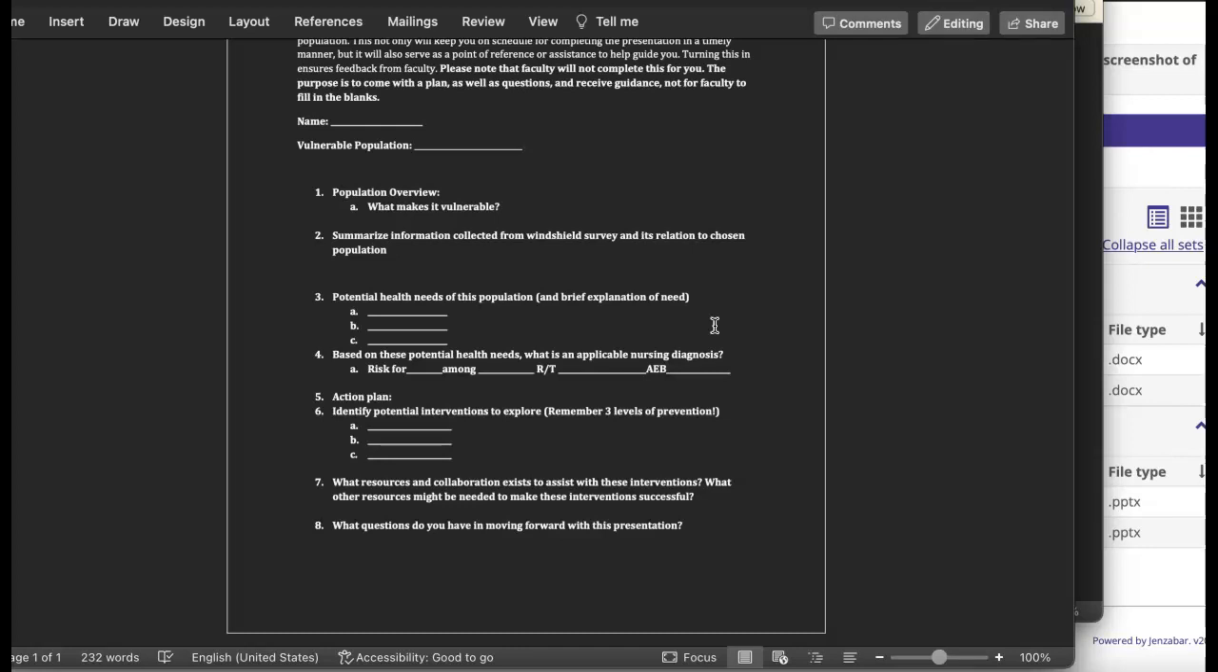The next sections are really important. So what are the health needs of your population? We already did this in a previous assignment where you had to look up the health needs on the Healthy People 2030 website of whatever you chose for a topic. So you're going to list your top 3 health needs that this population needs that you're kind of focused on. And then after you've figured out their health needs, then you're going to write your nursing diagnosis.